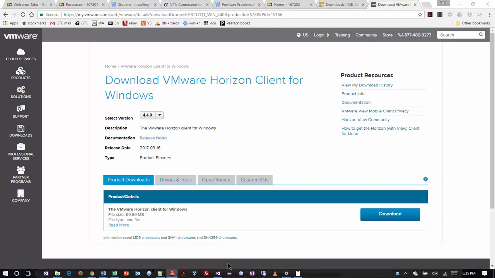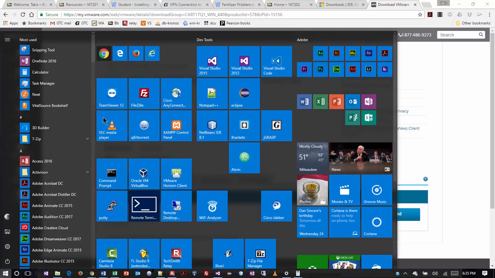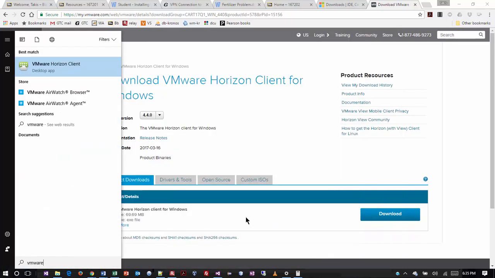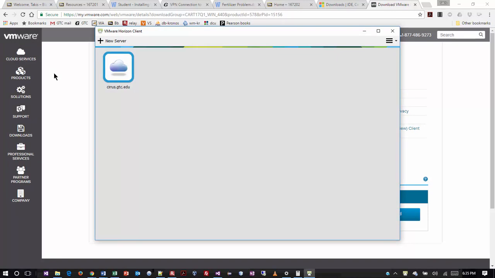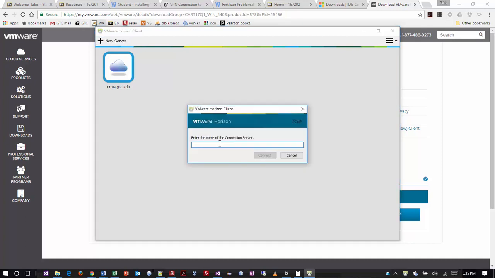All right, once you've successfully downloaded and installed the Horizon client, for your Mac or your Windows or whatever kind of machine you're using, you can then come up to your start menu or your Spotlight search once again and just type in VMware, and that should pop up on your list. So the VMware Horizon client, and this is what it looks like when you launch it. Now if you've never connected before, you're going to have to click that new server button, and then you'll just type in exactly what you see here, which is cirrus.gtc.edu.